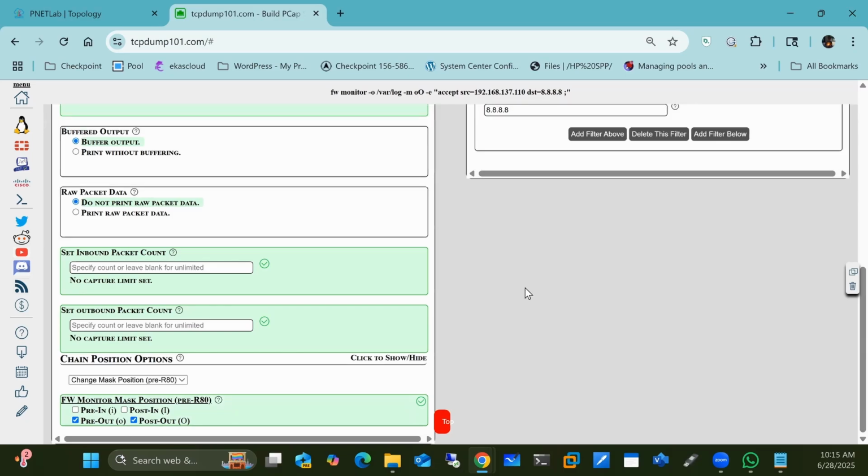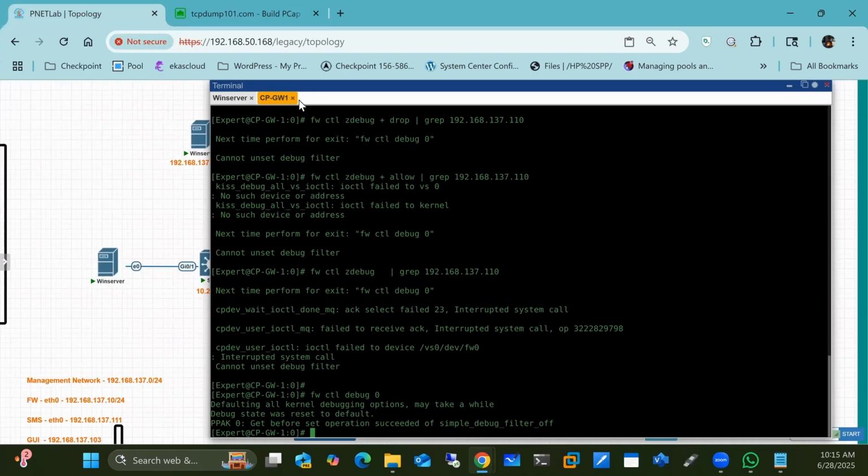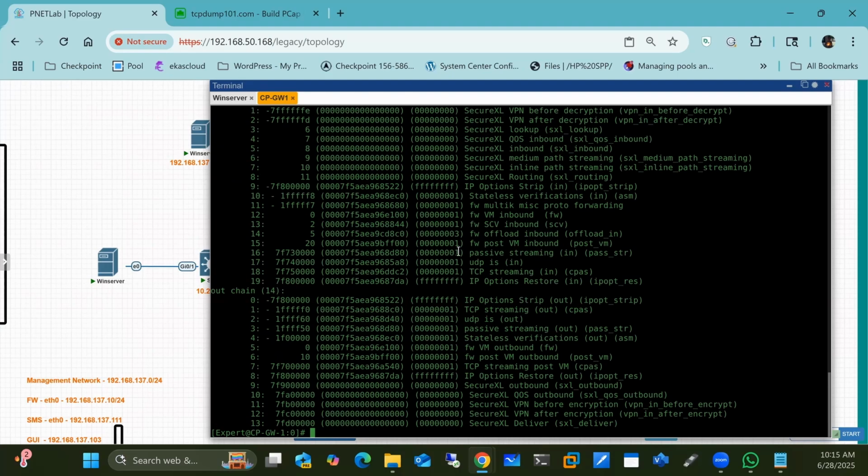One last thing we can see, because we have some time, 10, 15 minutes. So we can do one more thing. Just go on the firewall and run the command fw ctl chain. Hit enter, and just copy this output with Control A and paste it into Notepad so that we can analyze it.